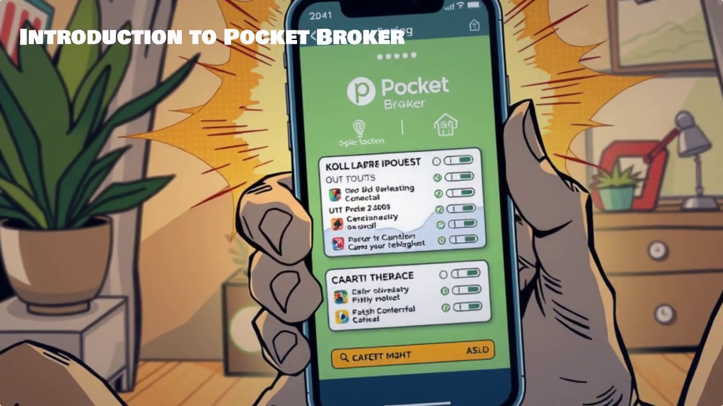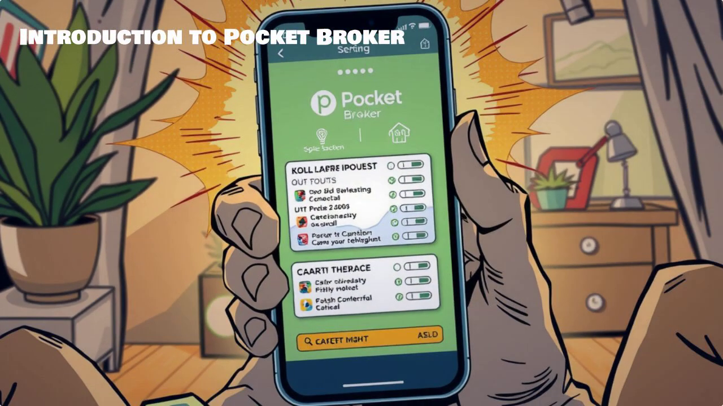Welcome to our guide on how to withdraw money from Pocketbroker in 2025. Today, we're breaking down the withdrawal process step by step.